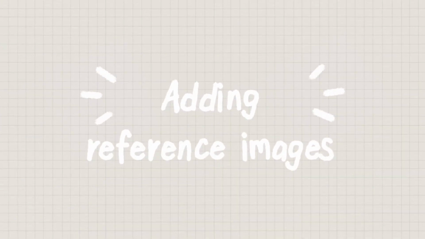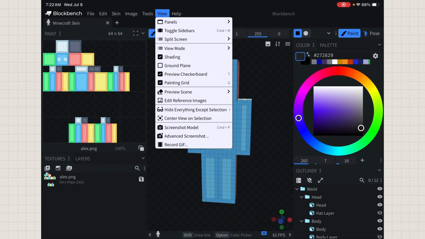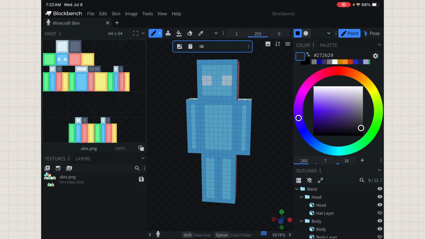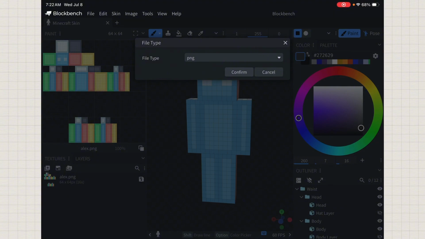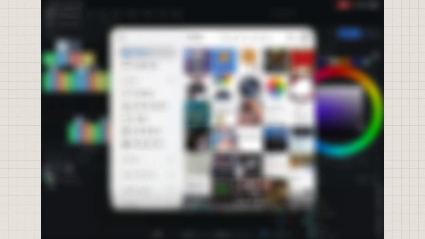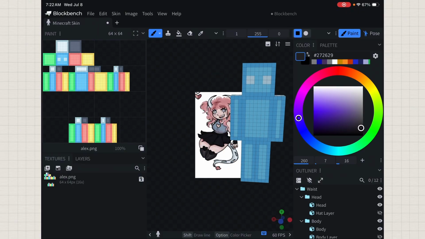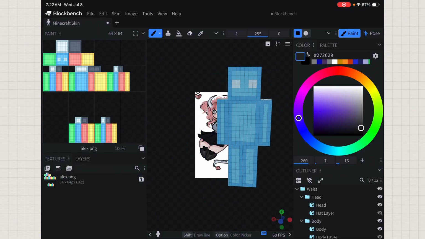Adding reference images. First off, you'll want to add a reference image. To do this, go to View, Edit Reference Images, and hit this first icon here to add your reference images. We'll hit confirm, and then you choose whichever option you want to go with. I'm doing my photo library, and then I'm going to select my character reference, and you can hit add to this project. So now you know it's behind your character, but you can change it.